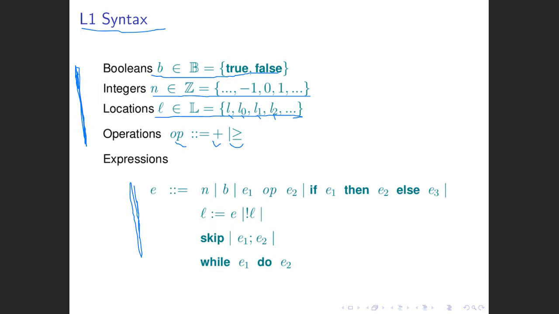So from those basic ingredients, we're then defining expressions here. So an expression can be a primitive thing. It can be a number. It can be a Boolean. It can be an expression, operation, expression. So what's a problem with this, by the way? Remember, we're not doing types yet. We're going to look at types later on. What could happen here that is potentially bad?